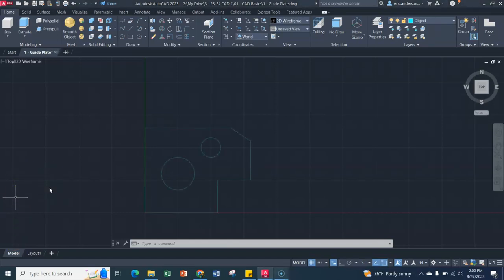So now I have my objects ready to go. Everything is in the object layer. The next thing I'm going to do is I'm going to dimension it. And we'll learn a bunch of rules about how to dimension properly. But for right now, we're just going to copy what is on the drawing that's provided to you. So this is just a double check to make sure that everything is right.